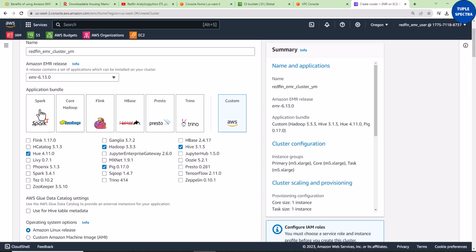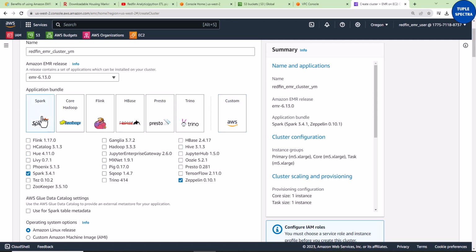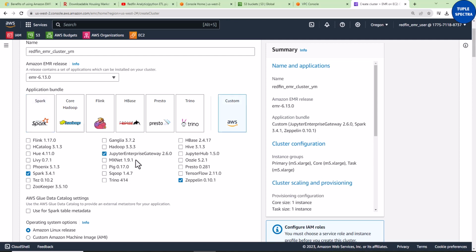But first of all, let us click Spark. You can see when we click Spark, it checks Spark 3.4.1 and also Zeppelin. However, because I told you guys that today we are going to be having Jupyter Notebook in our EMR, we need to select Jupyter Enterprise Gateway, because if you don't select that, you will not be able to attach the Jupyter Notebook to your Amazon EMR cluster. So we are going to select this right here. I hope you guys are getting that right now.